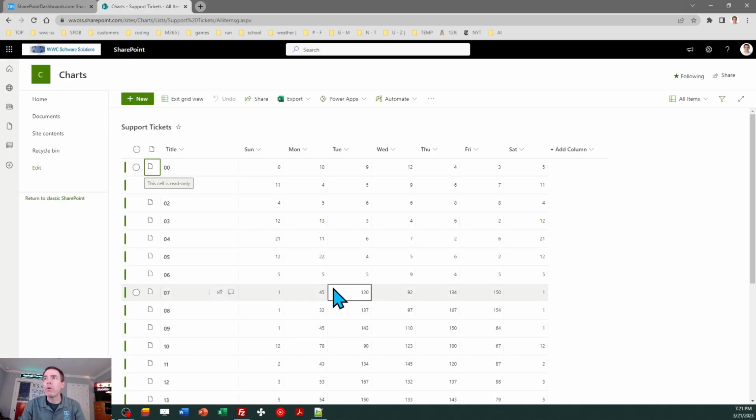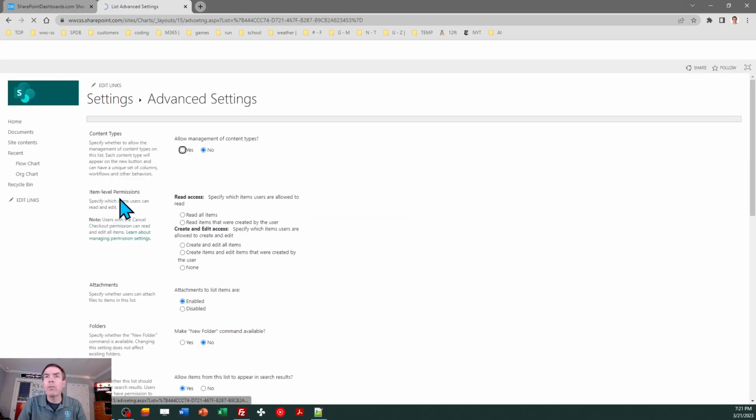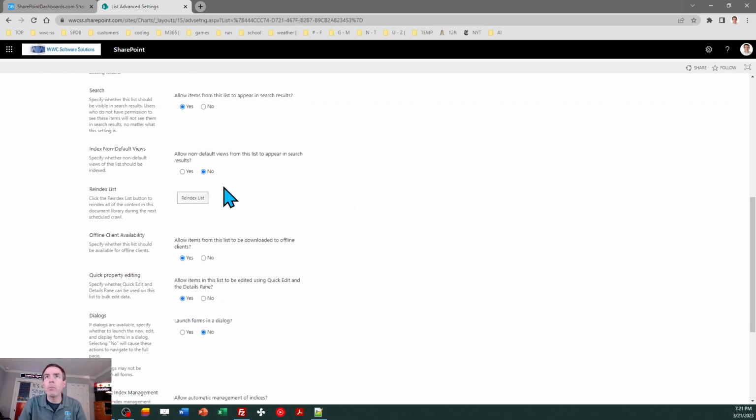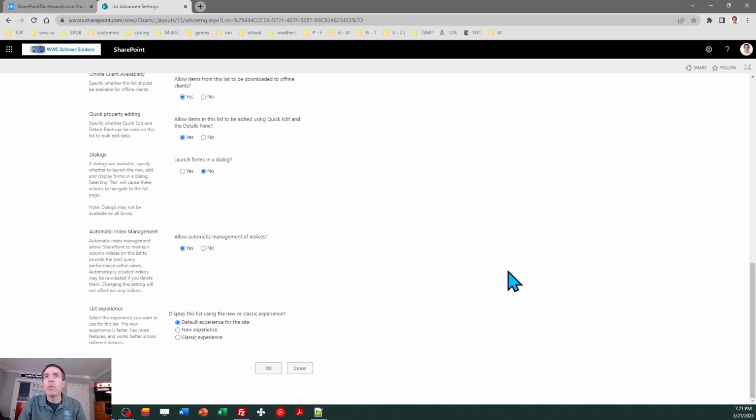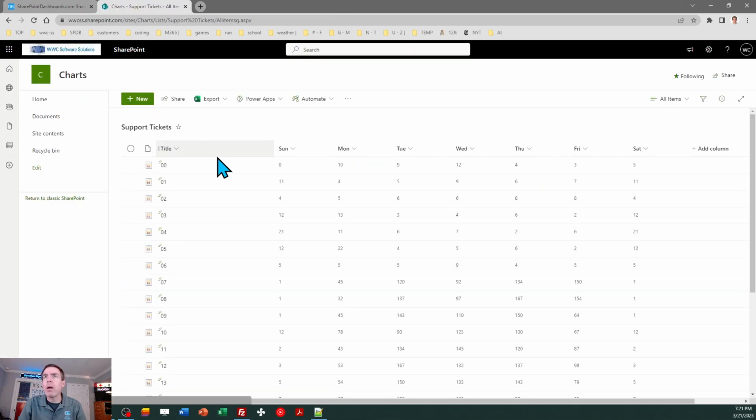The first thing I do when I get to a list that's been created from Excel is go into the Gear, List Settings, go to Advanced Settings, scroll to the bottom, and turn off the Quick Property Editing. That's what makes it default to that grid mode. So I'm going to turn that off and select New Experience. Now I can go back to my grid view.